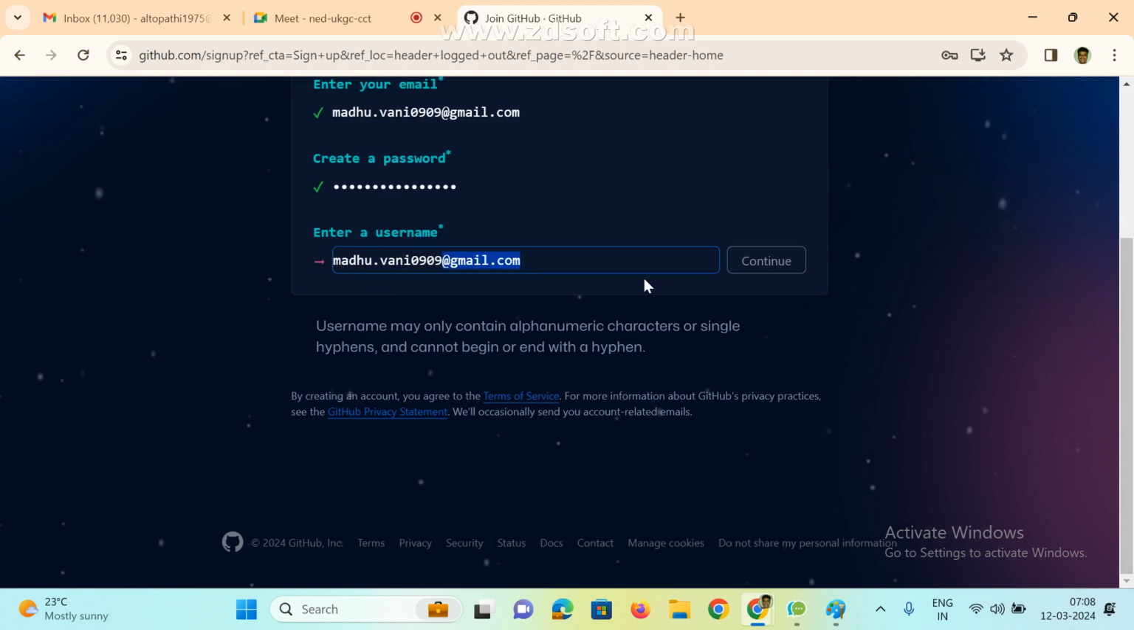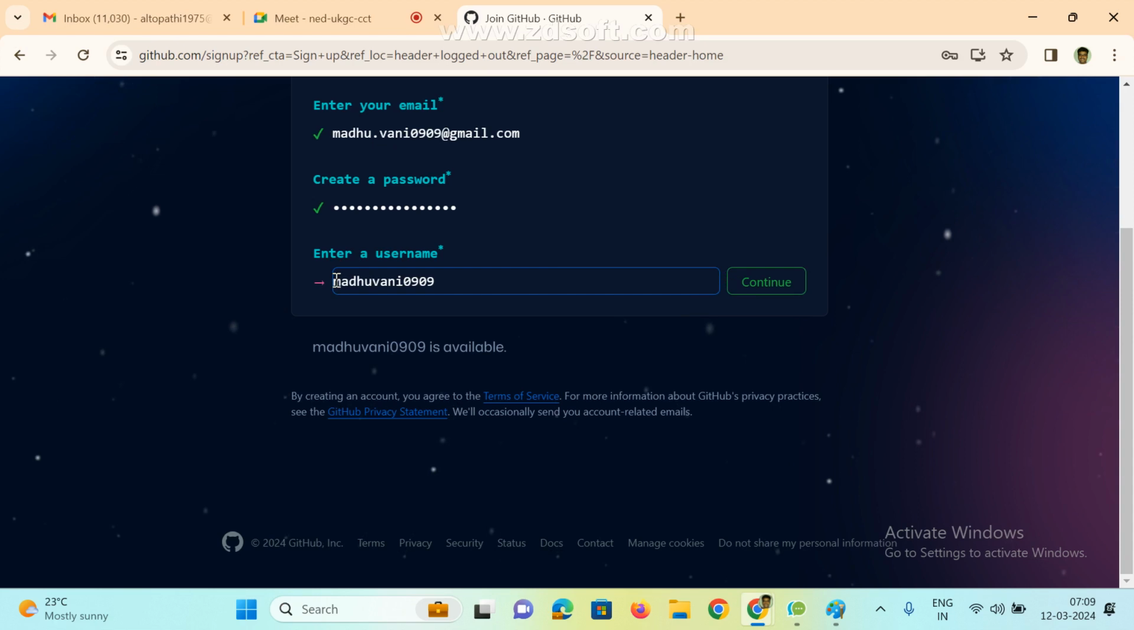Alphabetic, or just remove the dot also. Okay, earlier it was allowing the same. Now they removed special characters and all. It is allowing only numbers and characters. It won't allow any special characters.